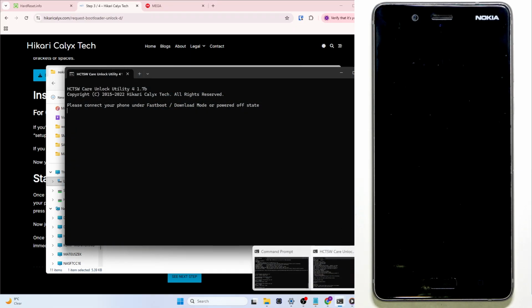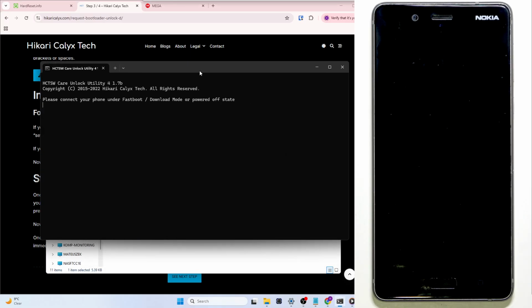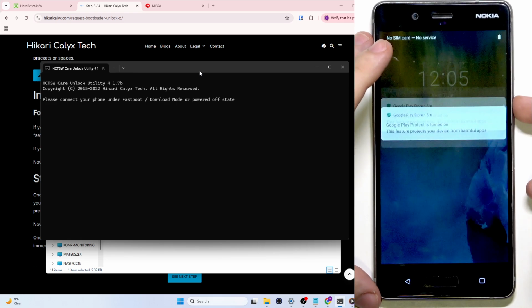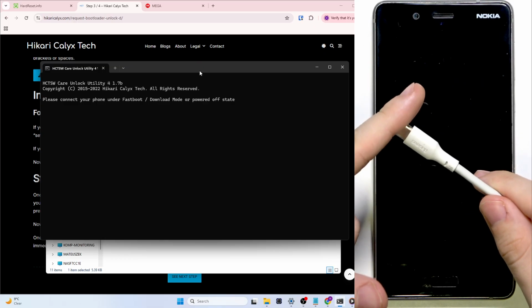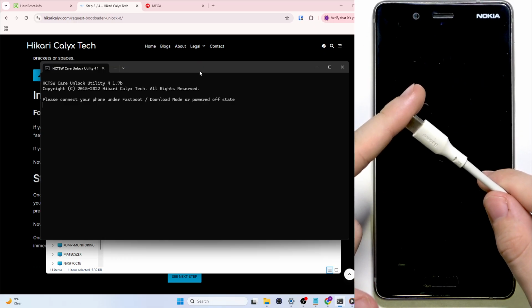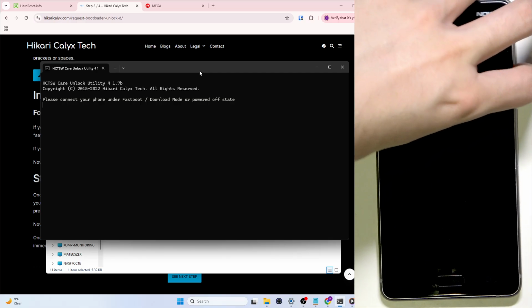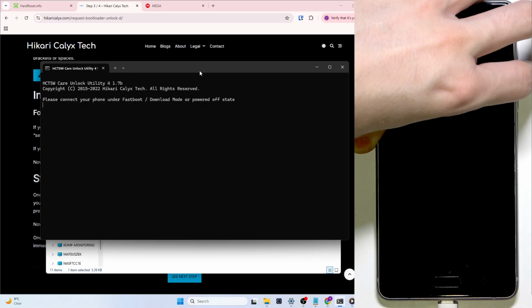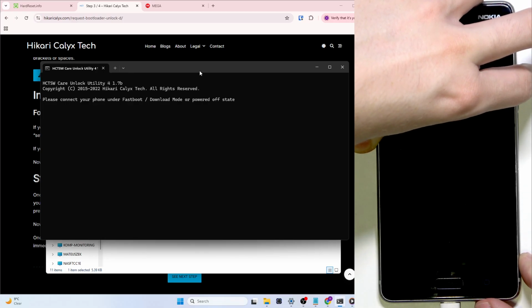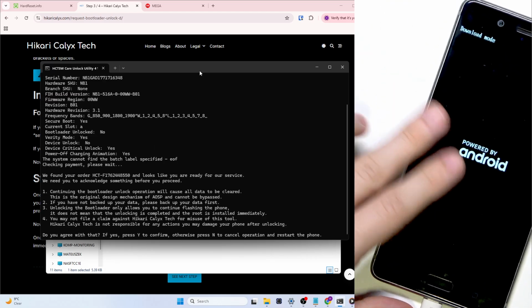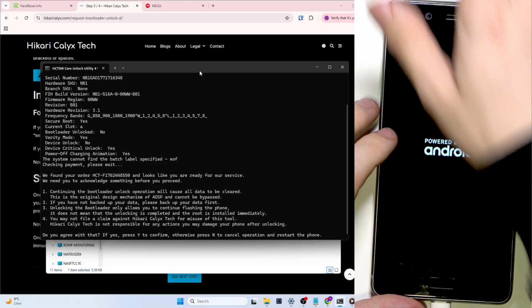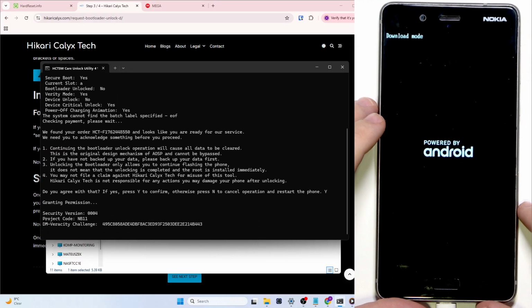I'm gonna close all the other windows of the terminal that I have, and now we need to connect our phone in the bootloader, in the Fastboot mode, in the download mode. To do it, shut your phone down by pressing and holding the power button, then tapping on power off. Get a cable ready. Make sure it's already connected to your computer, not yet to your phone. Now start pressing and holding volume down, and while doing so, plug in the cable. Your phone will boot into download mode. It will appear as download mode at the top. Now click on Y on your keyboard and wait a little moment.